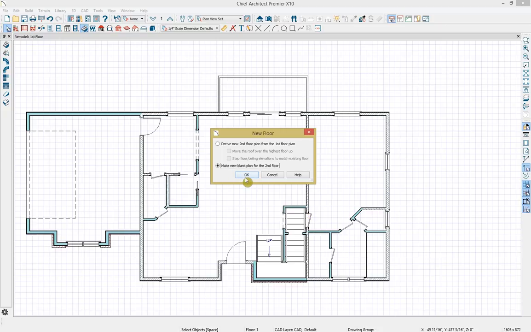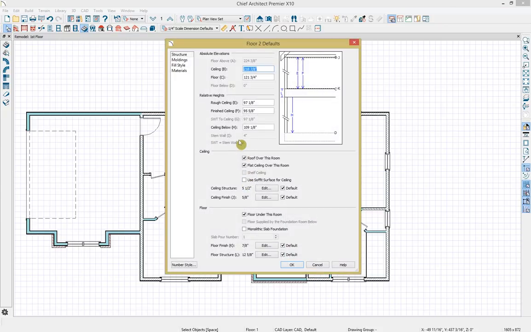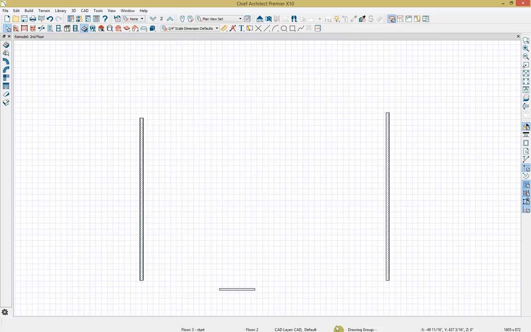Then I'll select OK, and it'll allow me to create different defaults for my second floor versus the first floor. So if I have, for instance, carpet on the second floor, I can change it so that the second floor will by default have carpet in it. I can change the molding style, the materials that I'm using, and I also can adjust my ceiling height, which by default is going to be an 8-foot ceiling. So I'll select OK, and again it's just going to take me up to my second floor, and I'm going to have a blank area to then draw my second floor walls on.